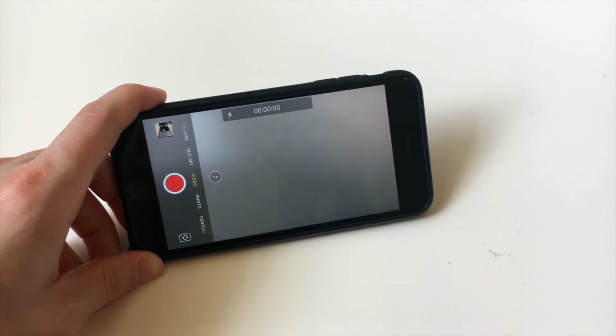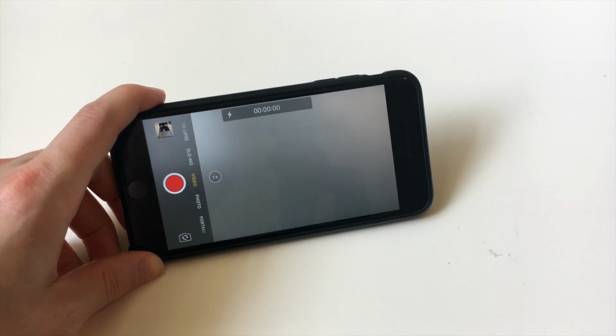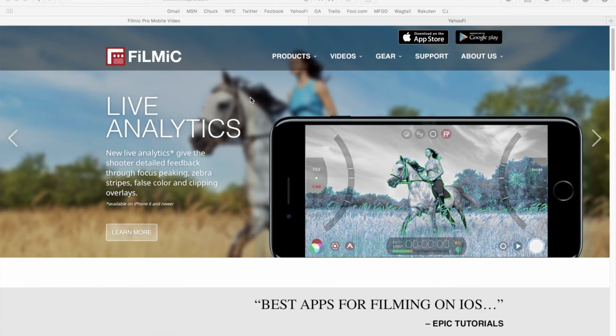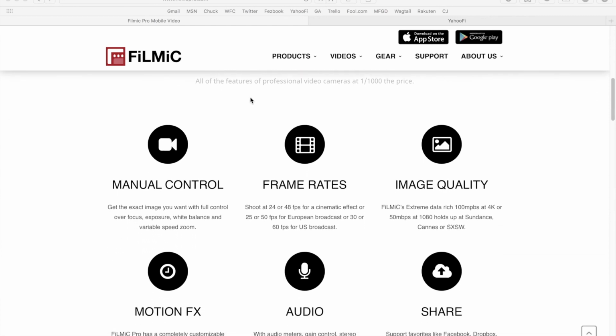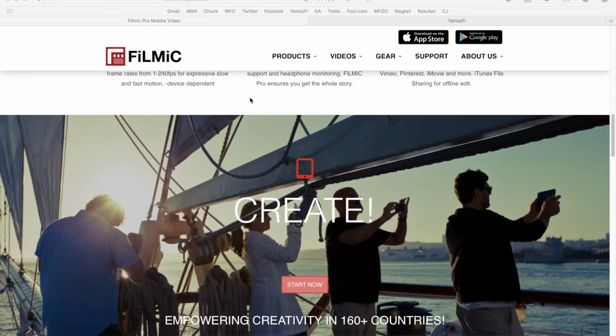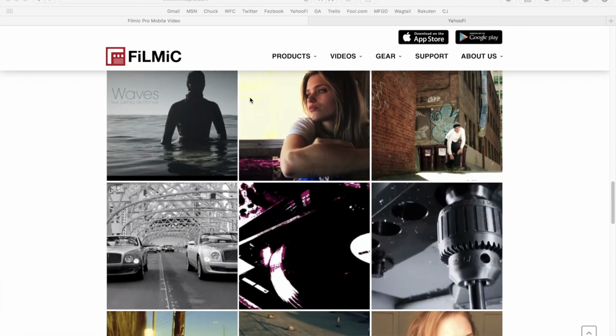First thing we want to look at, if you're unfamiliar with what Filmic Pro is, essentially it's a third-party app that you can download within the App Store. It's 10 or 11 bucks to get the features. Well worth the money, but what Filmic Pro does is it unlocks the power of your iPhone camera and makes it the equivalent of a DSLR, where you'll have more control over shutter speed, ISO, color temperature, and even resolution and frame rates that you're not going to get within the native app on your phone.